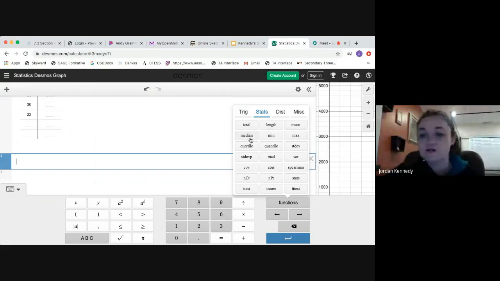Now watch out, because median is not mean, right? Standard deviation, P, we're not going to use. That's a different kind, so don't use that one. Just use the plain standard deviation. But I'm going to go ahead and click mean.